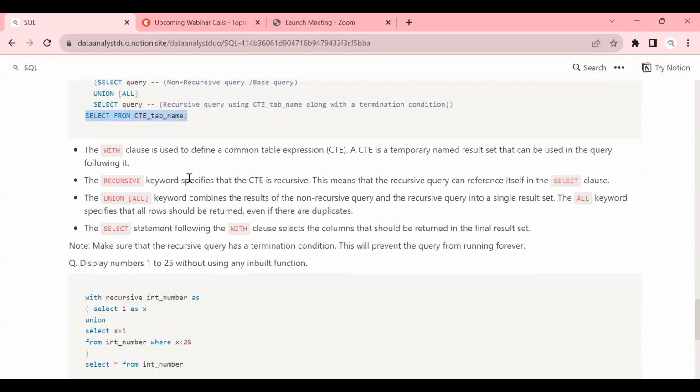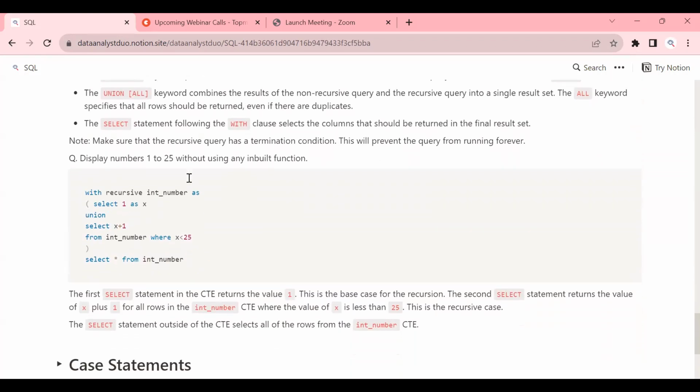Okay, now we will understand it with the help of an example. Suppose I wanted to display the numbers 1 to 25 without any inbuilt function. How would I do it? I want SQL to write 1, and then I want SQL to again write 2. And then I want SQL to again write 3, again write 4, 5, 6, and I want SQL to stop when the number is 25. Okay, that's what I want SQL to do. And once it has done that and it is saved in one CTE table, once all of that is done, I can just casually call select star from that table and the answer should appear.